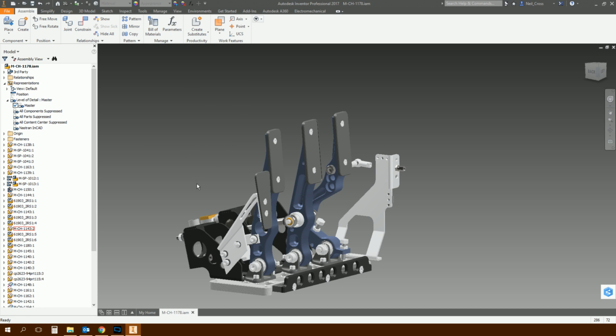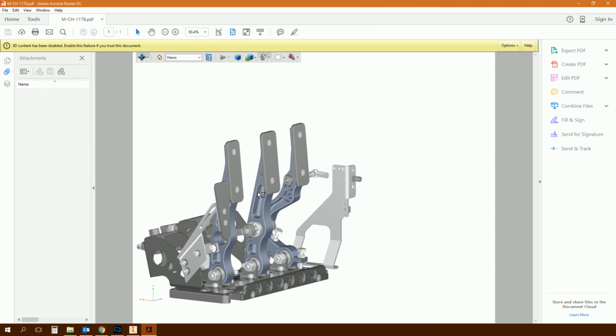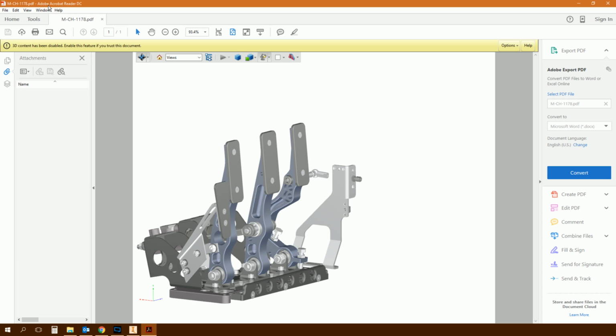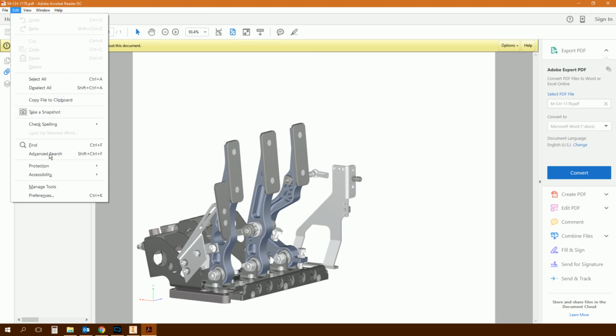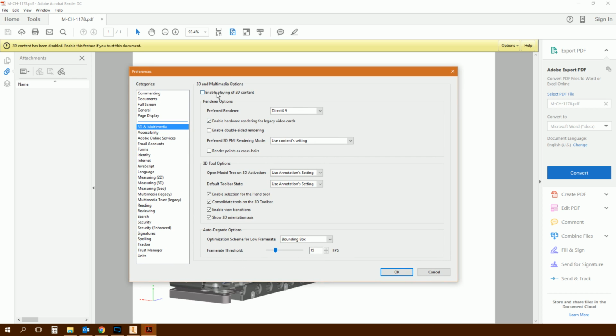Right, PDF is made. What I'm going to do now is open it up and we'll take a look at it because there's a few things to note in the 3D PDF. Right, first things first. In the version of Acrobat Reader that I've got, which I think is the most current one, 3D content is disabled by default. So what you've got to do, and this is just completely off memory, is go into the preferences, right? Go into the options of Acrobat Reader and then enable the playing of 3D content.